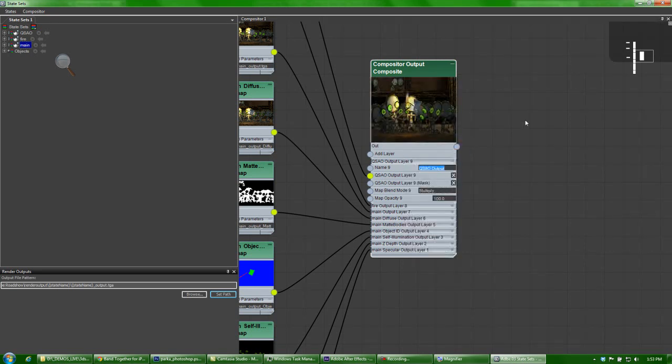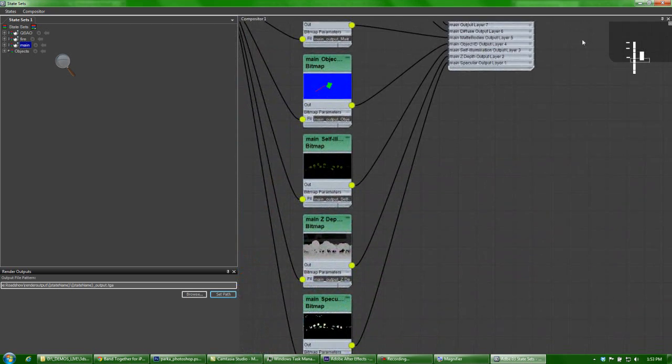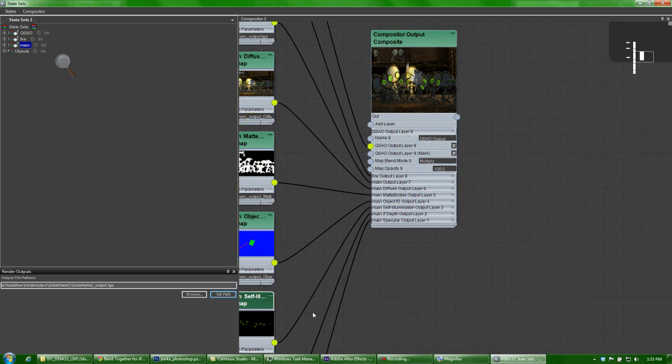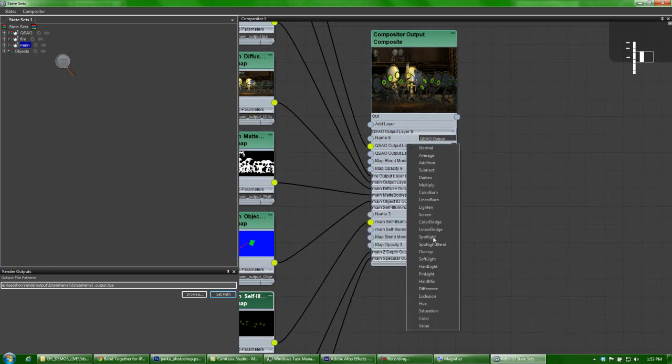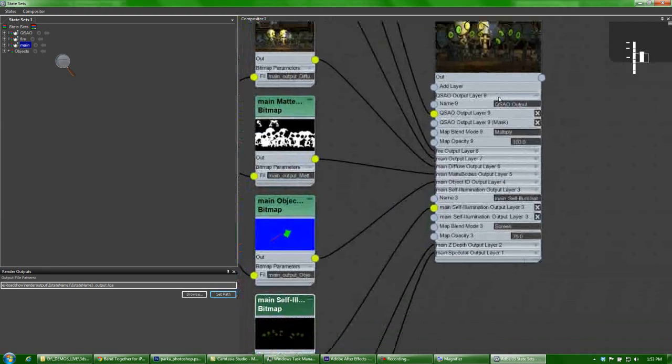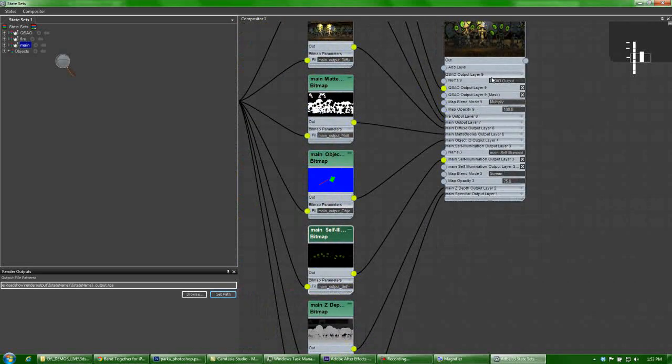I could also do things, for example, say that our self-illumination channel might be, I don't know, screen. And maybe we drop the opacity of that to 75%. Basically all I'm doing is showing you that the PreComp workflow allows me to set this up quite literally for the After Effects artists and save them time.